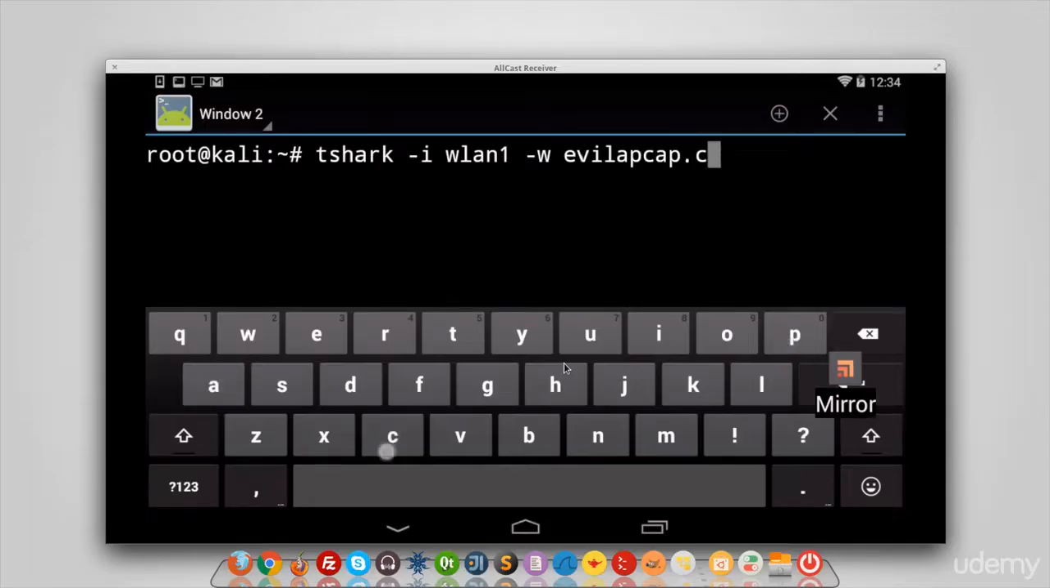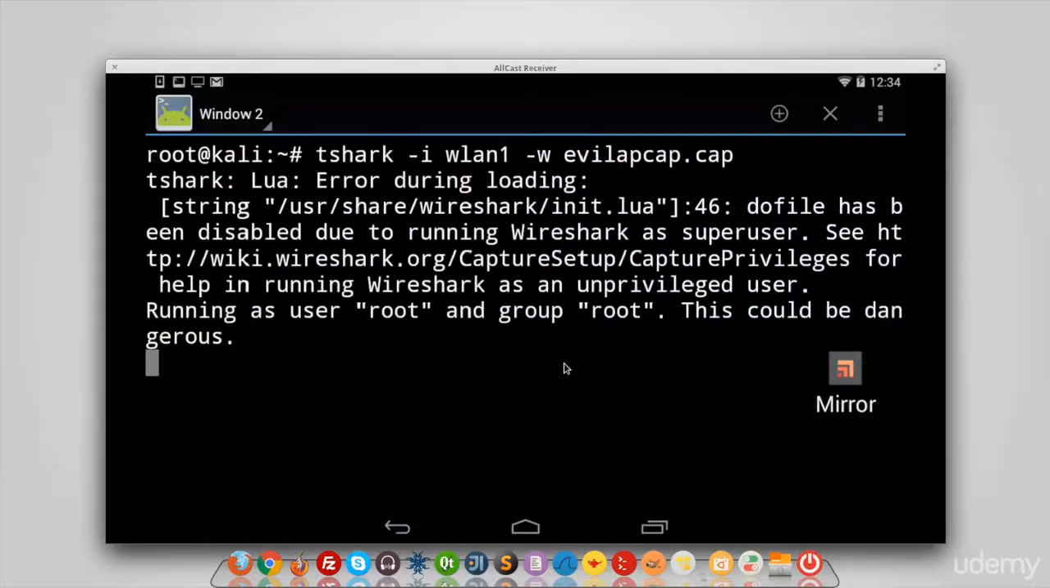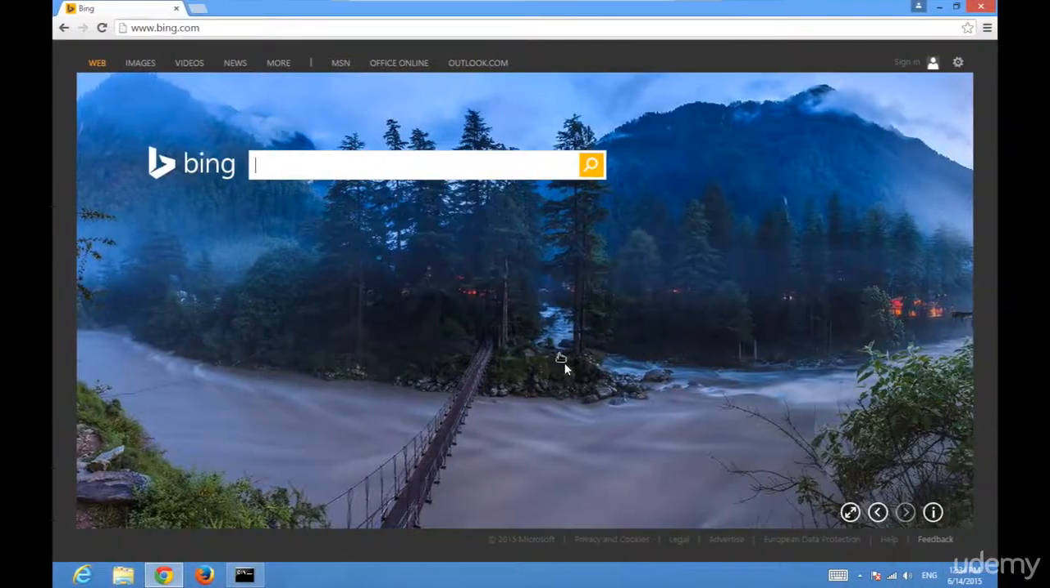cap.cap. Gonna enter. And now it's capturing packets on LAN 1. Again, I said you can use SSL strip and all that, but we've already explained how to use that, and it'd be a waste of time to do it again. It's the exact same way that you use it with the bad USB attack, with the difference that you change the interface to the interface that is broadcasting the signal.